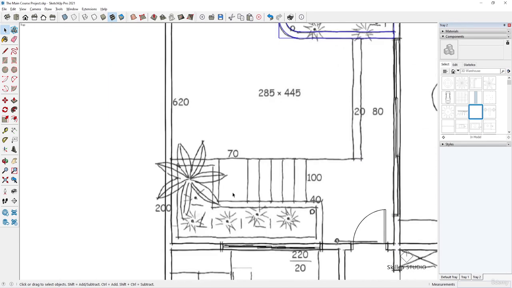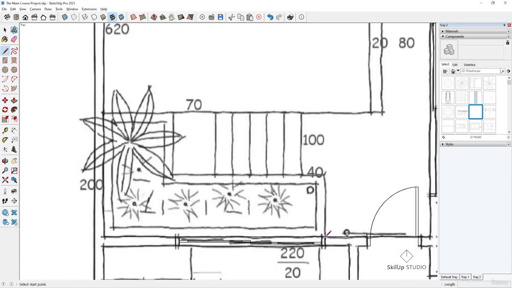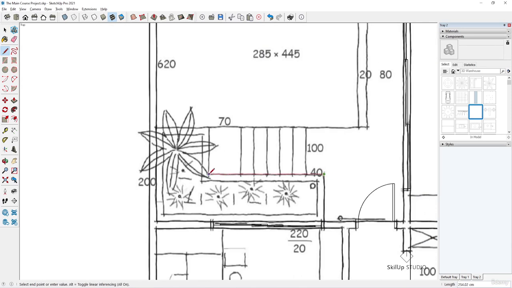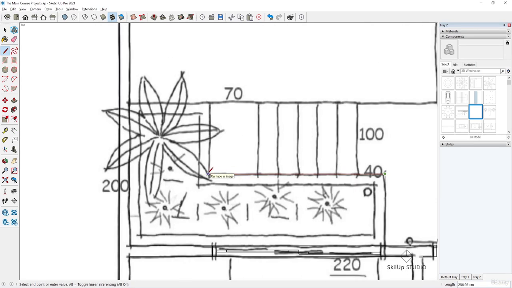Then here we will draw this planter. This planter will start from this window point and draw 100 centimeters. Then check this line length. At the bottom, it's about 250 or 255. Make it 255. Then draw 100 centimeters.